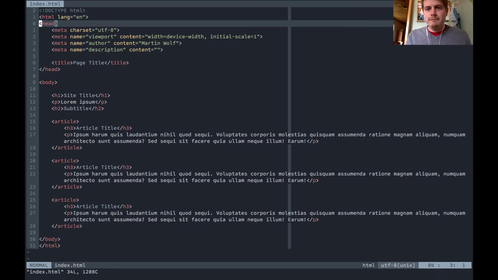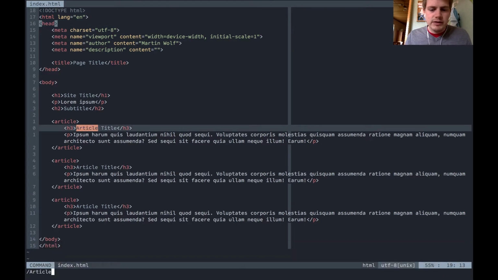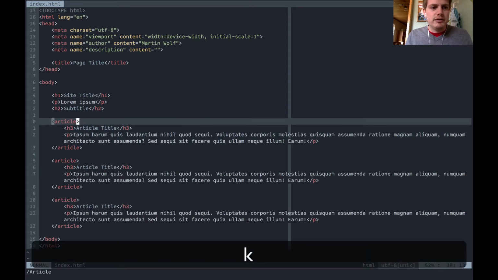There's not much to it. The basic search command for searching from top to bottom is the slash. Then you can type article. You see it's highlighted. I hit enter, and I'm with the cursor at the article.